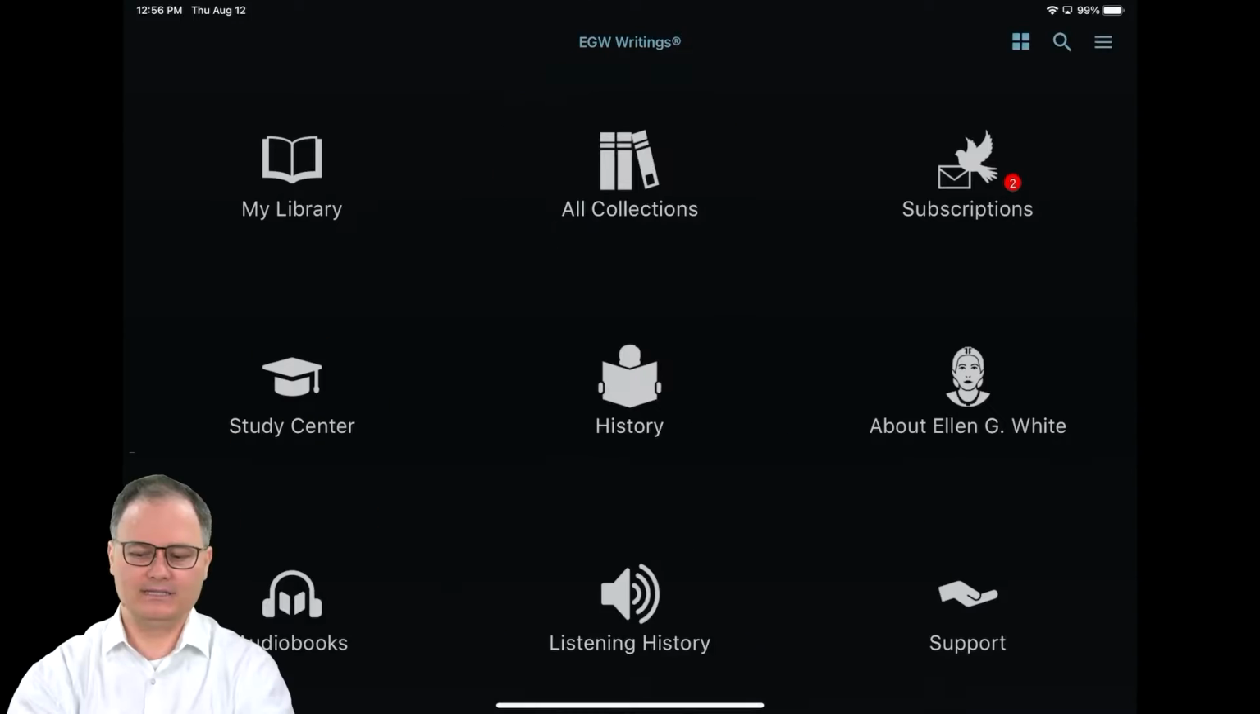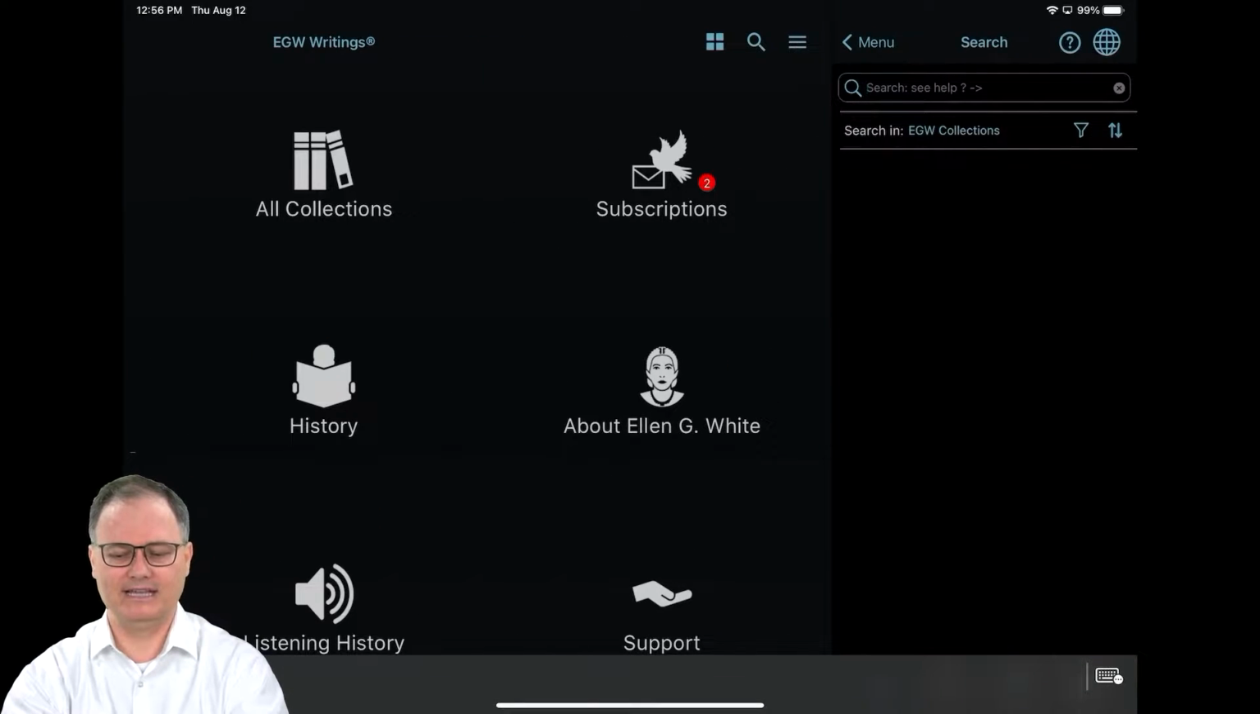Today we're going to continue our search series in the EGW Writings 2 app on my iPad, and we're going to learn how to use the filter in all collections. Alright, so let's go to the top right hand corner and click on my little search magnifying glass, and we're going to search in again for the word faith.